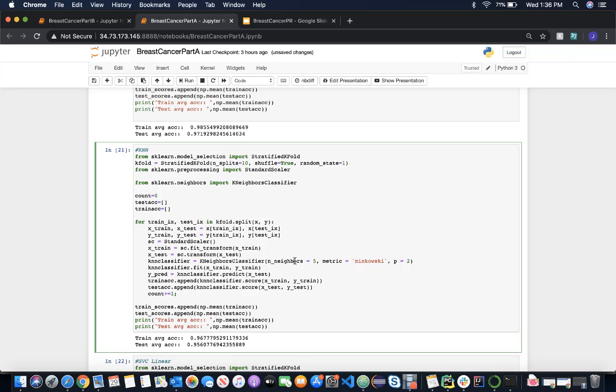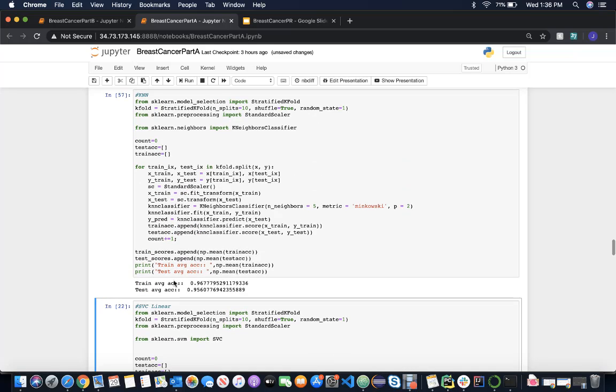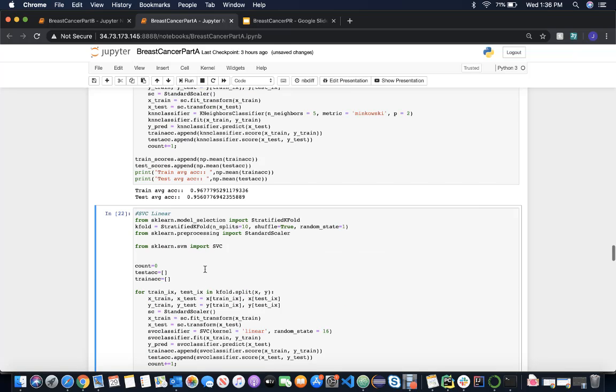Here we are testing the KNN algorithm. We have set the neighbors to 5, and the distance function as Minkowski, and we similarly fit the model, predict the values for the test data set. So it says that the training average accuracy is 96.7%, while the test average is 95.6%.